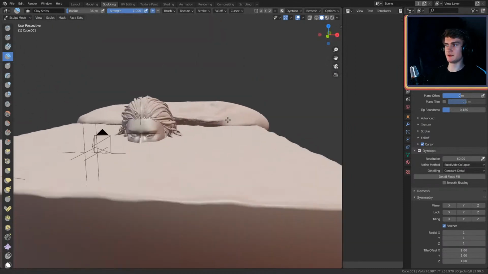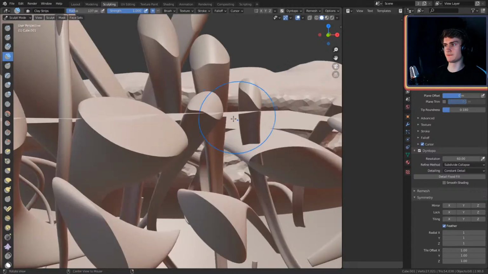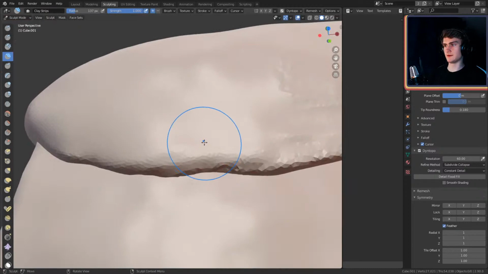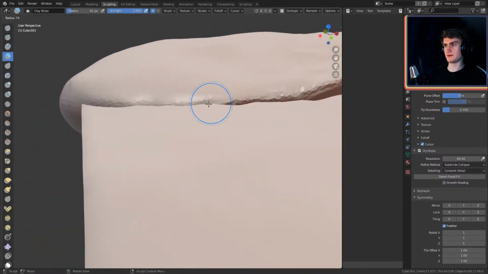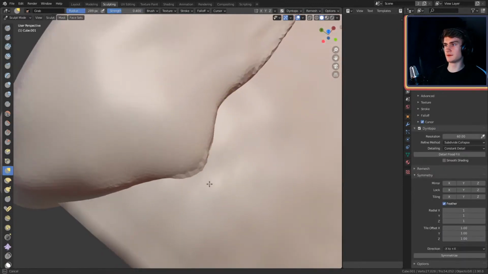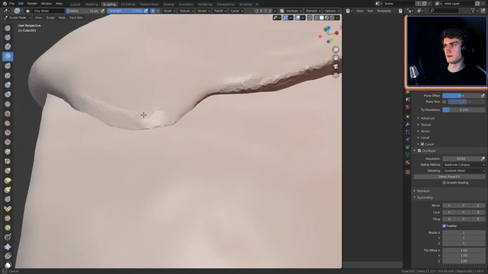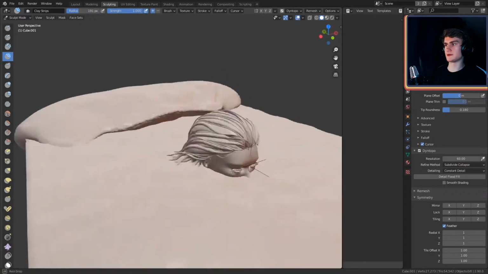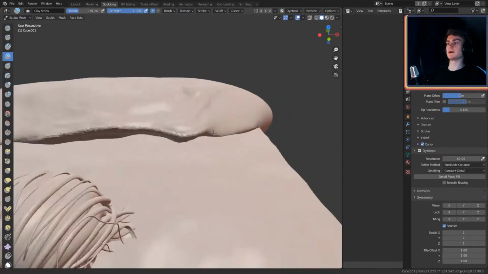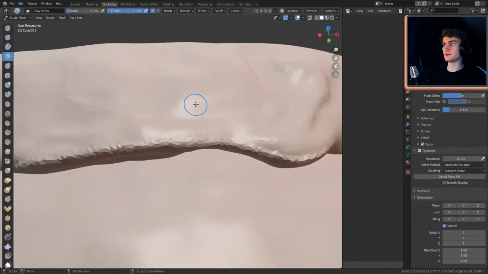Can you even see it? Yeah, you can see it a little bit. Maybe make a small hole in here. Like that. Now let's go over here. Add some more geometry. Maybe pull it up. Pull it forward. Look at this. Looks pretty good so far. We'll add some more details to make this look even more interesting.